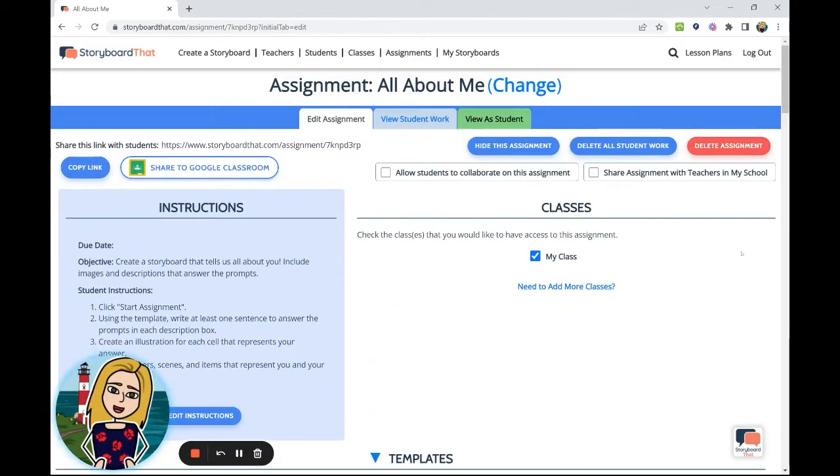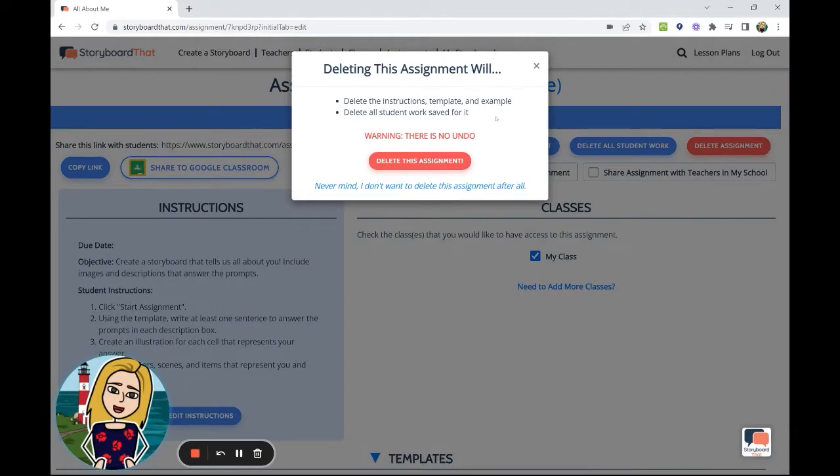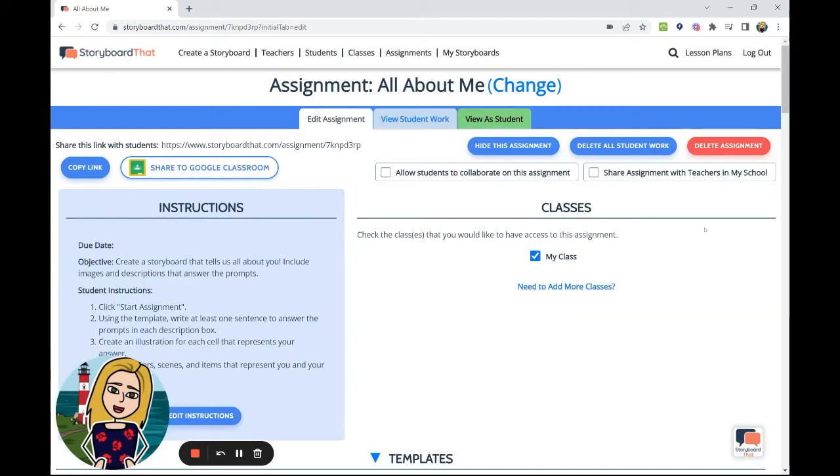If you would like to delete the assignment, you could click here. Please note that when you delete an assignment, all of the instructions, template and example, and all of the student work will be deleted as well, and there is no undo for this action. So you can click delete this assignment, or never mind, I don't want to delete this assignment after all.